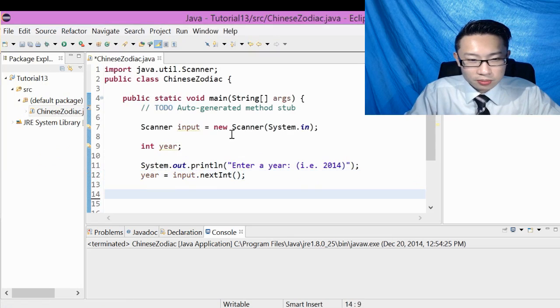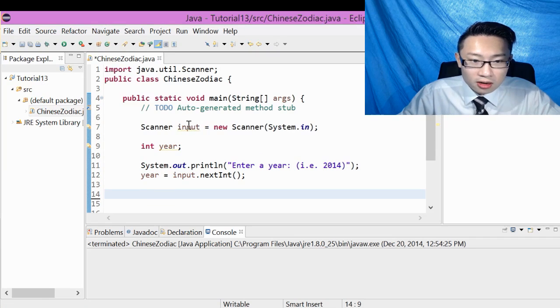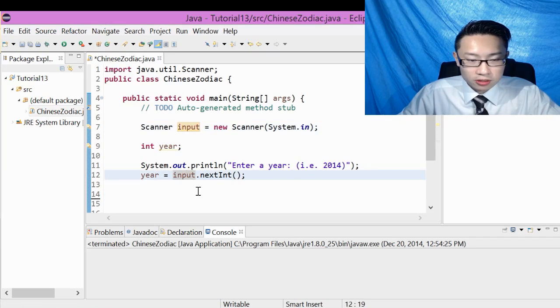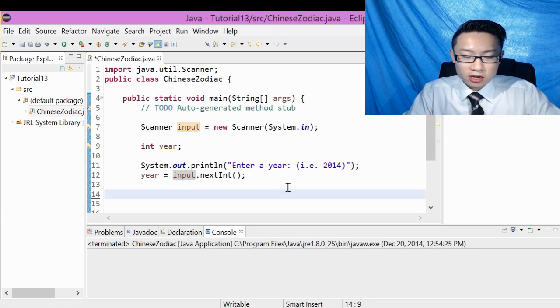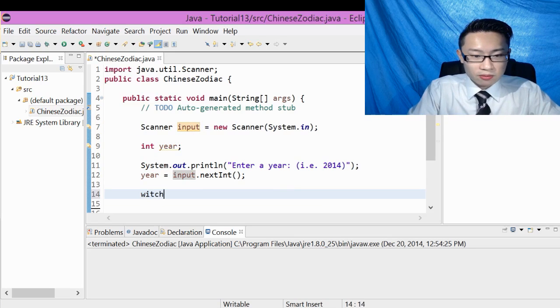I always get next and input mixed up, but make sure it's input dot next, because we created the scanner here and input relates to their input. Okay, once someone enters the year, now we can just use a simple switch statement, just a recap from the last tutorial, and we're going to put in the condition.